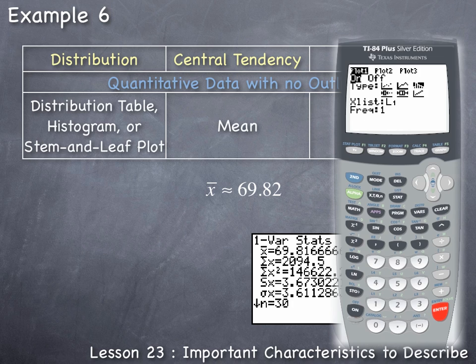It's turned on, so it'll be displayed when we press the graph button. The type of graph is set to histogram. That's the type of plot we want.